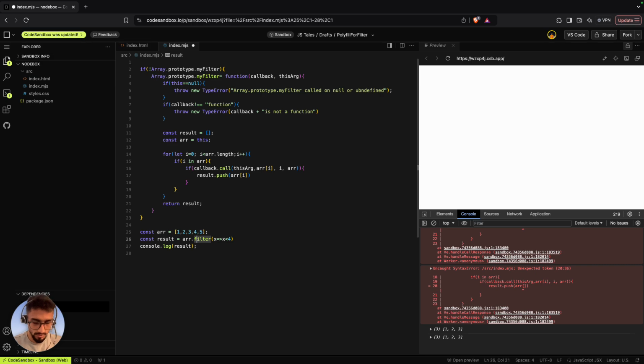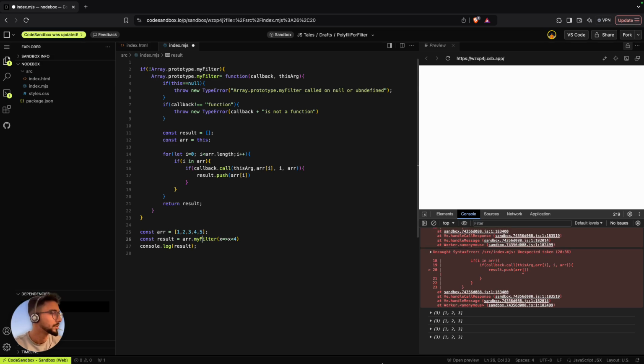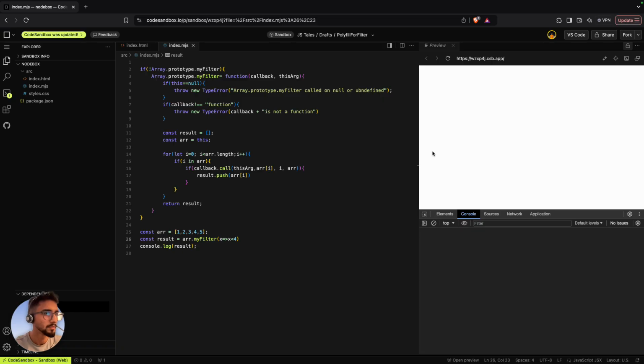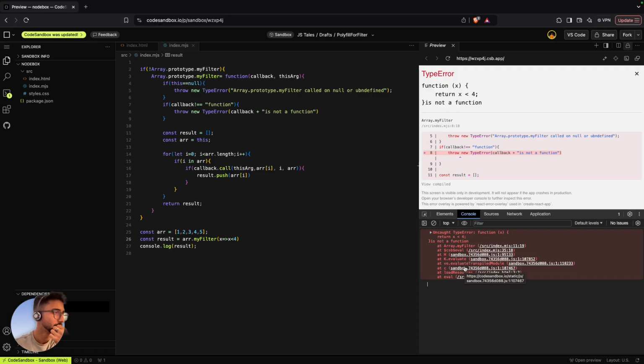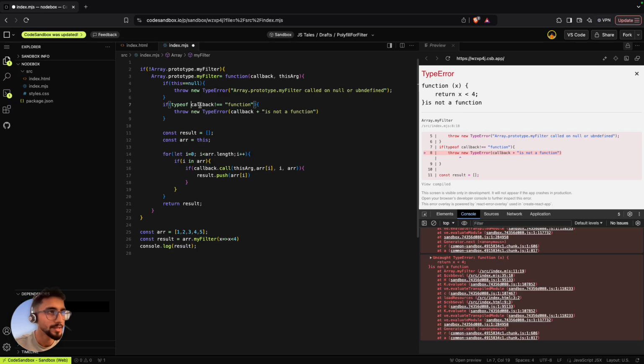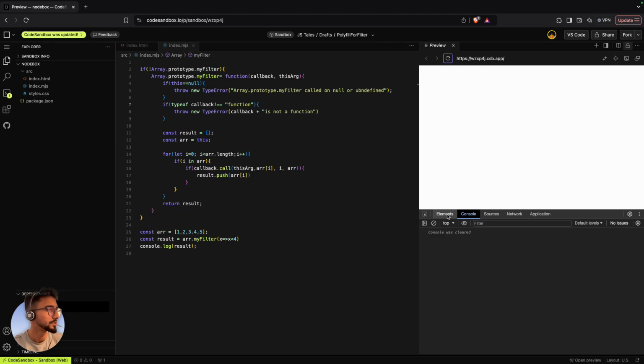I'll replace this filter with my filter. What do we have? Okay, so see, this is the benefit of error handling. We handled this error and got to know the exact error. So this is not a function. So what mistake? Okay, got it. I forgot to write typeof here. So when we write typeof callback, then only it will give us the string function, right? So this was an error. I think now it should be fixed.